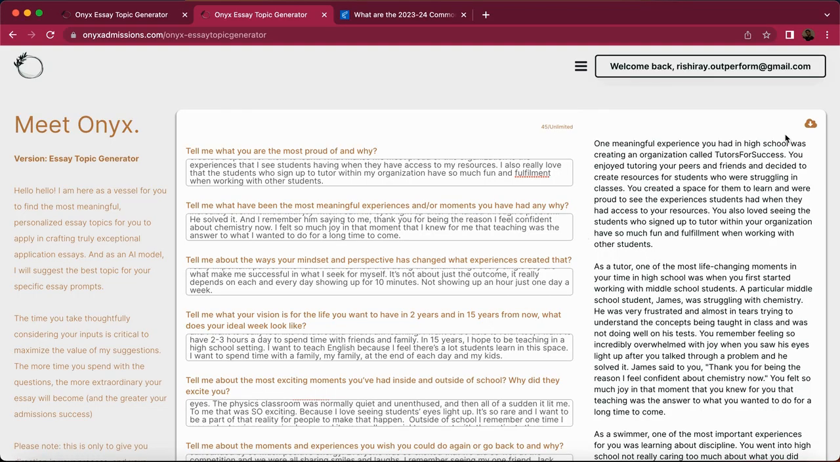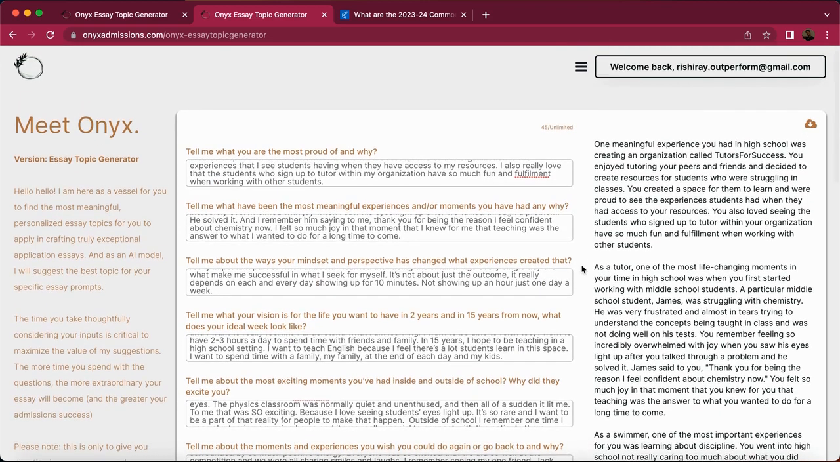So really what Onyx is all about is being able to break down your individual experiences into what is going to be ideal for every single essay prompt. This works for all of your supplemental essays. It works for all of the personal statements that you'll have to write for all the different application platforms as you apply, whatever they may be. And I want to show you one more thing. We'll mention that you can also save this using the cloud function, and it'll give you everything again in a text file that you can save to your computer.